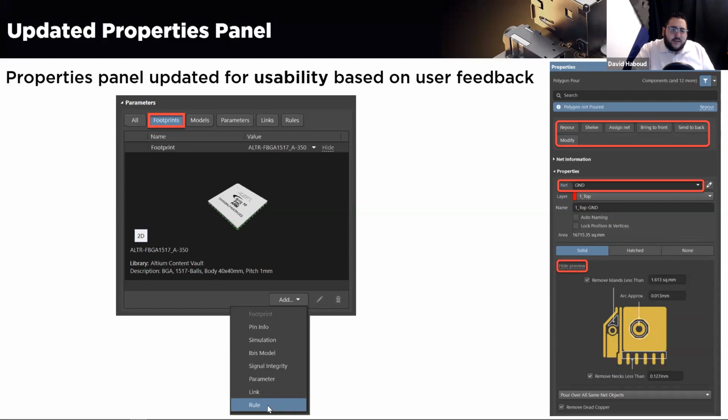If you don't want to see certain information, you could get rid of it. You don't want to be bogged down by a bunch of information that is not relevant to you at the time. On the other side of things, there are certain actions you're working with often. So on the polygon pour side of things, when you're working with polygons, there's a lot of actions you have to be taking. At the top part here, I have highlighted actions you could take.